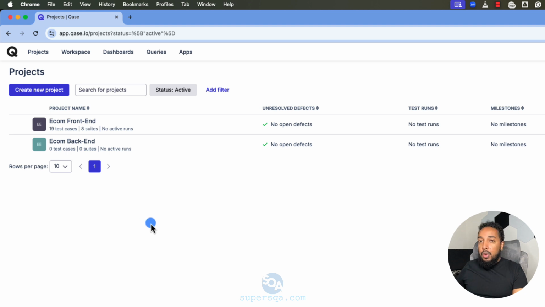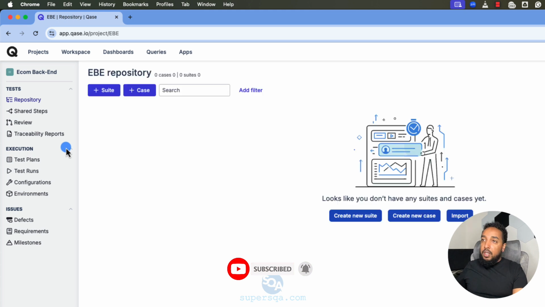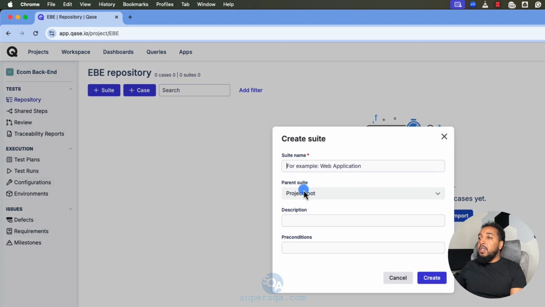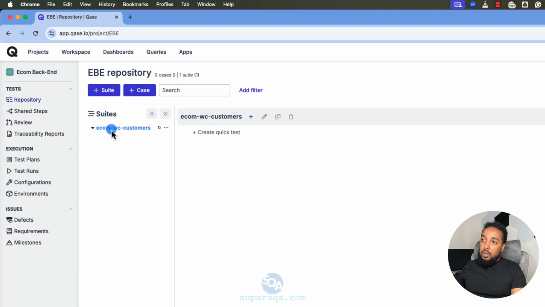The free account will only allow you to have 2 projects. So I'm just going to have one front end, one back end. I'm just going to mix the ecom one, the trivia one, the even case.io. I'm just going to do it here. So I'm going to create a suite. I'm going to say ecom WooCommerce. I'm just going to use WC for WooCommerce, and this is Customers API. All right, I just created a suite.